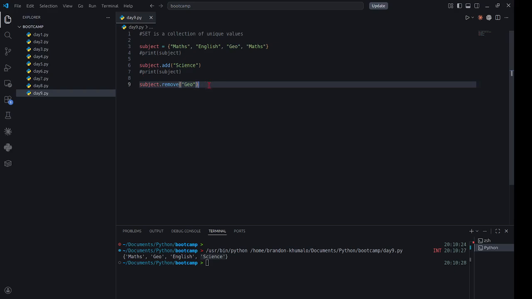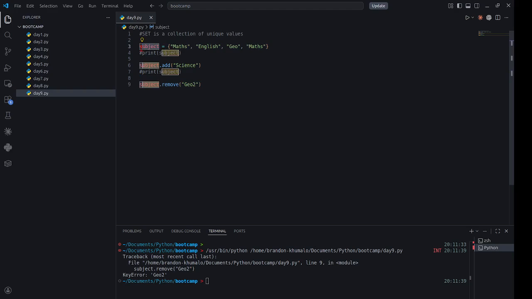Well, let me clear. Let's say geo2. See, if you try to remove something that doesn't exist in the set, you are going to get an error, as you can see on my terminal. So always make sure whatever you are removing from the set, you have it inside the set. Otherwise, you are going to get an error.